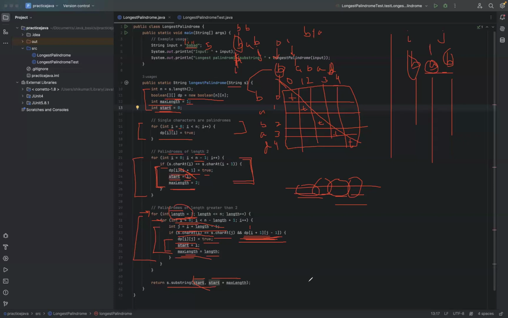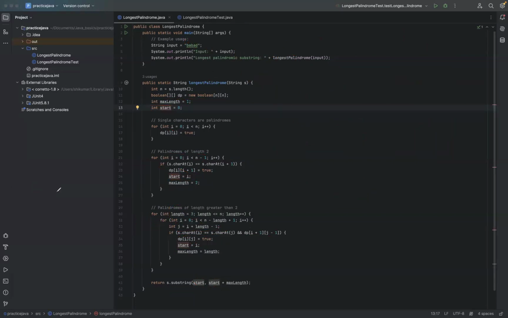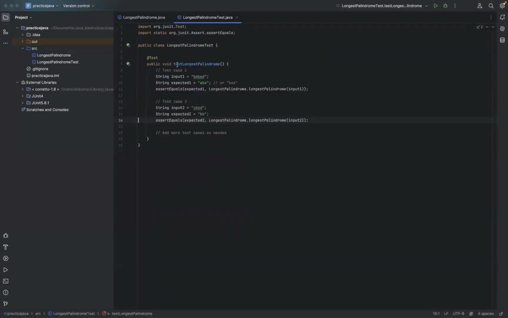Okay, let's clear the drawing. If you want, you can take a screenshot. Now I will make you understand with debugging mode. I cleared all the drawing to give you better visualization. Let me keep a debugger point at this point. I have written a test case. The test case has this input, and the expected output is ABA.